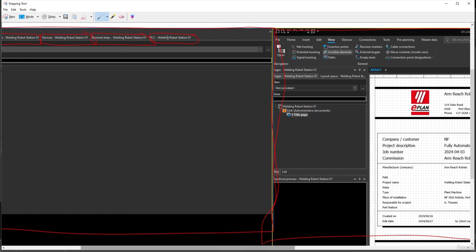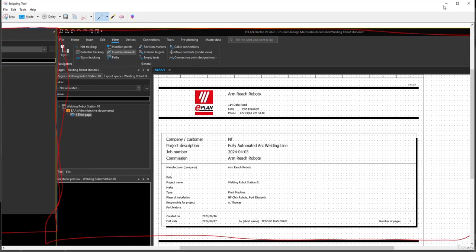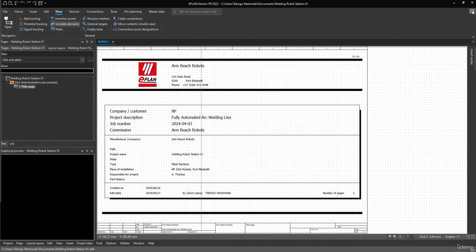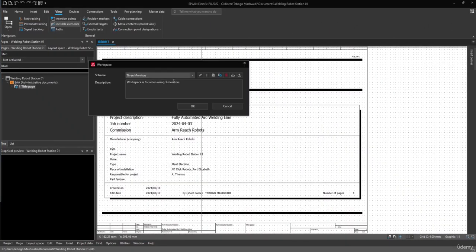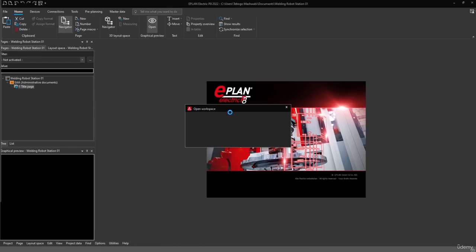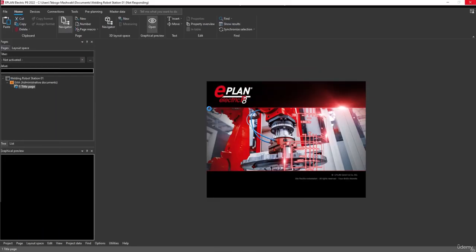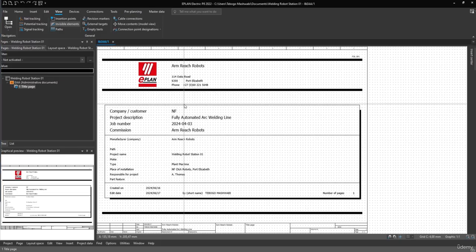So you can have that. Maybe if you have more screens, you can open more navigators on another different screen. So ePlan allows you to have that type of workspace, and once I've edited that workspace, I can just click there, overwrite it, and click OK. So the ePlan will just open that workspace. And every time when I open ePlan by default, it will open the navigators on the one monitor, and it will open the main window of ePlan on the other monitor. So this is how you can edit workspaces and use them to your convenience.